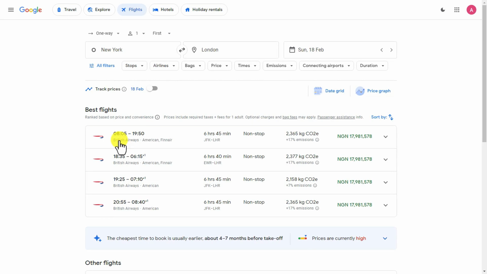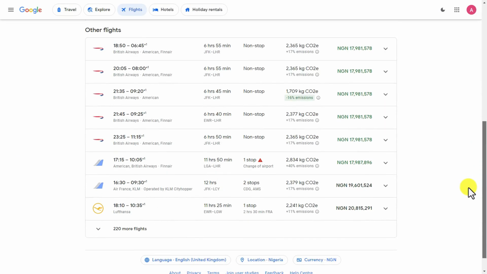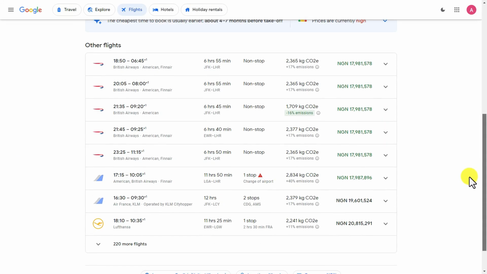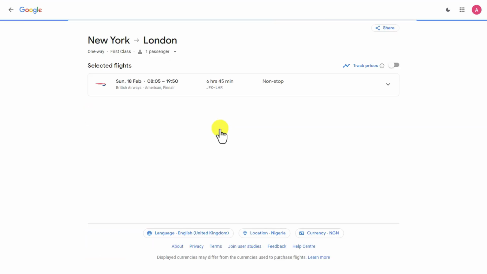Now, to continue booking your trip, just select the flight from the airline you want. As you can see, we only have British Airways taking this trip. If we scroll down, you can also see different other airlines that are taking this same trip. So once you select the trip you want, I'll go with this.